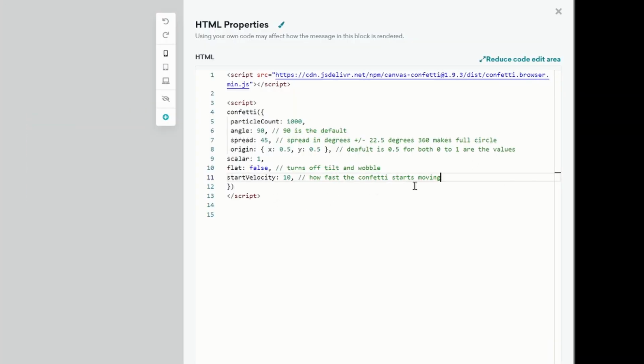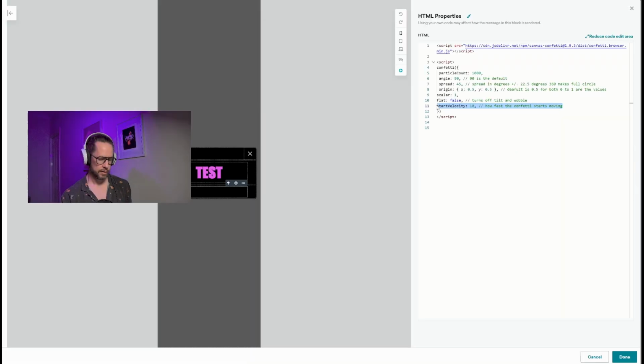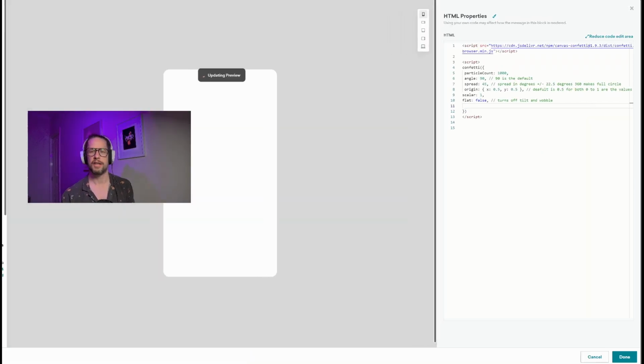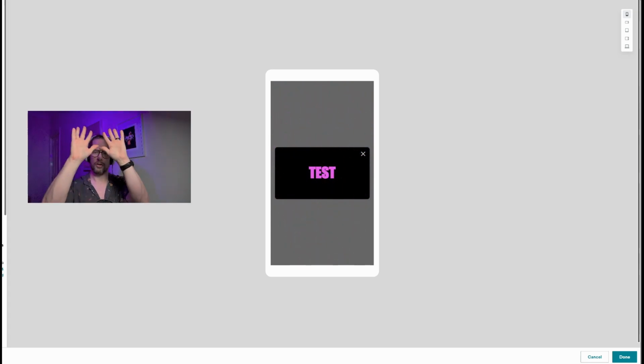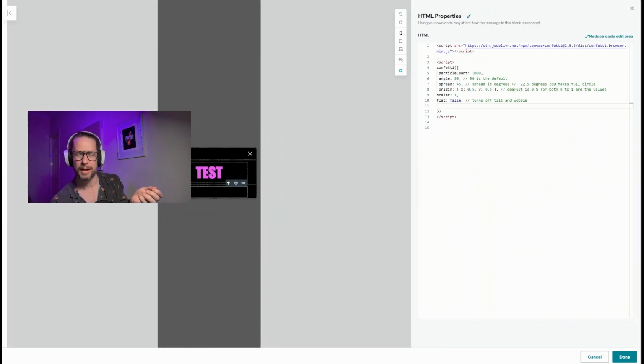Now, start velocity, 10. This is how fast the confetti starts moving. So I'll just take that out for one second. You notice at the start, it fires out. So it goes psh, psh, psh, psh. And that's the official noise for confetti, by the way. It's probably more like those party poppers, you know? Have I got that right? I don't even know if I've got that right.